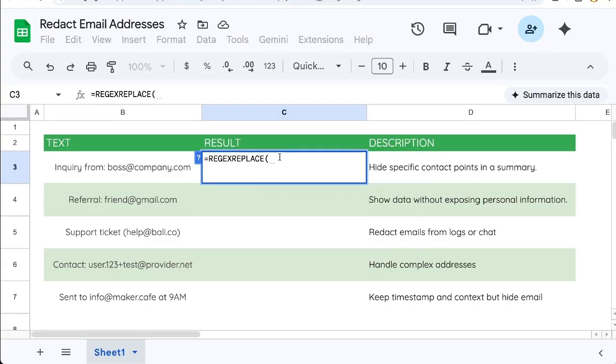So we're going to use REGEXREPLACE, and we need to use the text. In this case, in B3, in your case, it might be somewhere else in your sheet, in another column. Then we're going to need a little bit of code, and that code is going to be the structure of an email address, but in regular expressions. And we're going to wrap that in quotes. We're going to have 3 main things: the name in an email address, the @ symbol, then the domain, and then a .com or something, an extension.